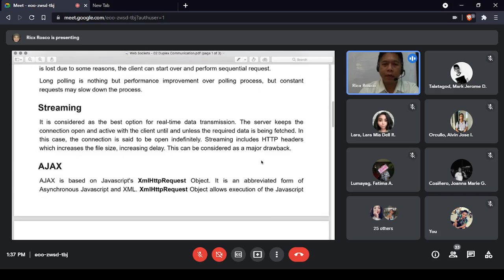That is the reason why we now use WebSockets. So streaming is more like when you ask for movies, it is automatically on the web.